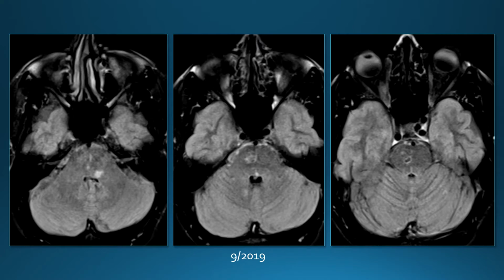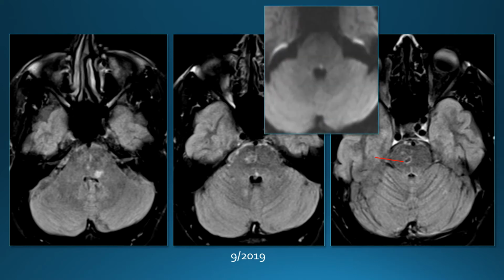Again, this one here looks like an old lacunar infarct. We have on the diffusion images here just this lesion showed restricted diffusion. So this lesion was an acute infarct. The other lesions look like older infarcts.